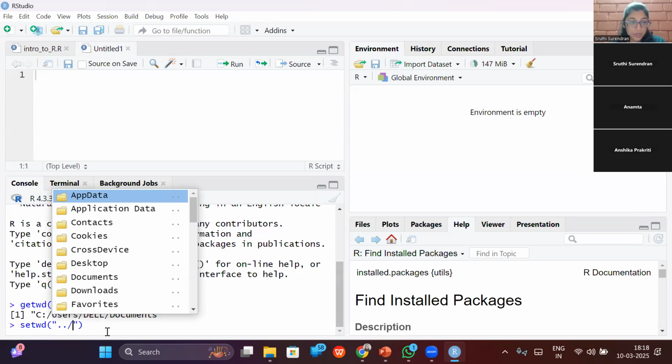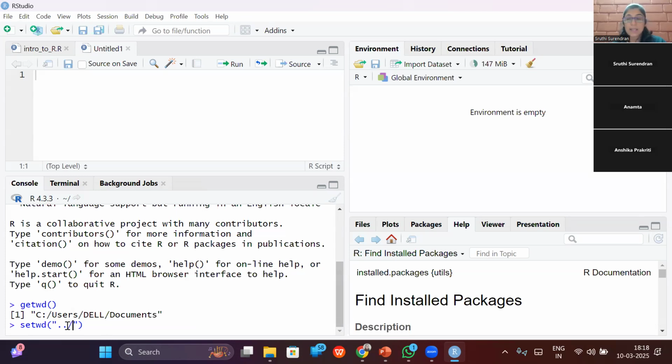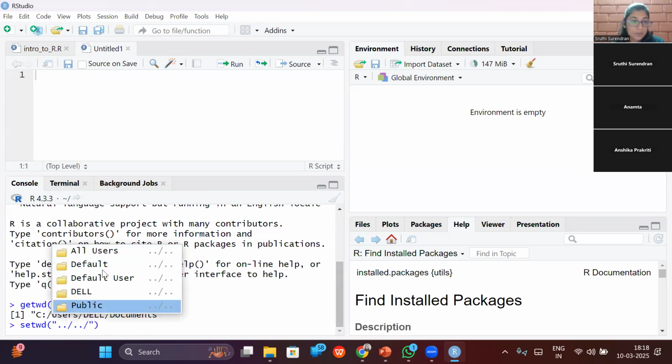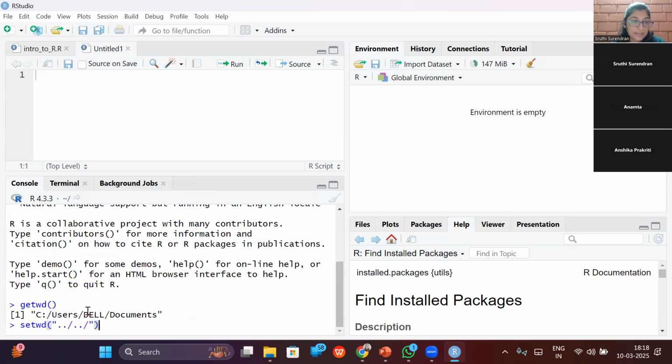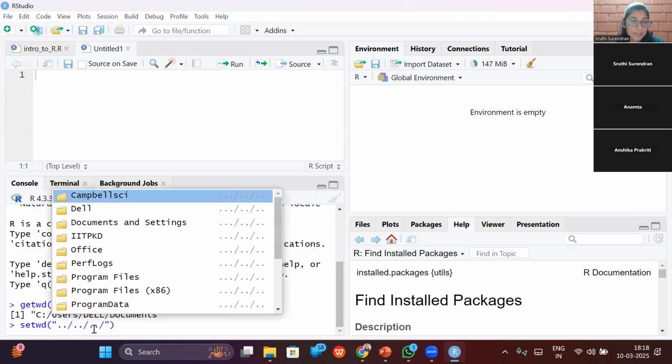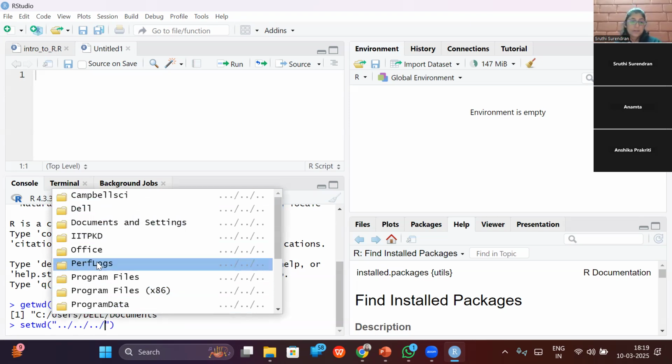So what this two dot is doing is taking us to the folder which is just behind this Documents folder. So if I press two dot, I will be taken into this folder Dell. Now if I press two dot again and a forward slash, and press tab, you will see all of these are folders inside the Users folder. Now, if I press two dot and forward slash again, you will see that all of these are the files in my C drive. So this is what a two dot will do.